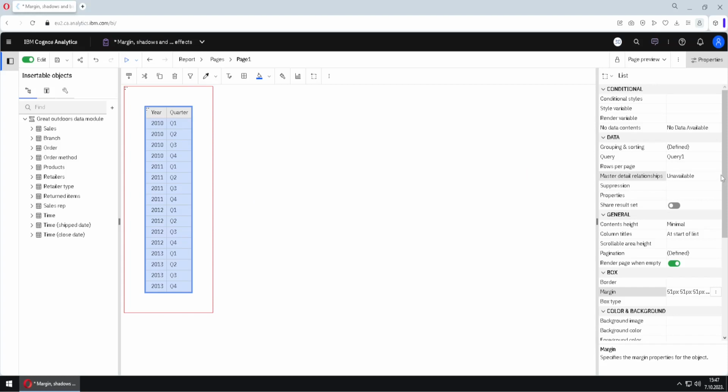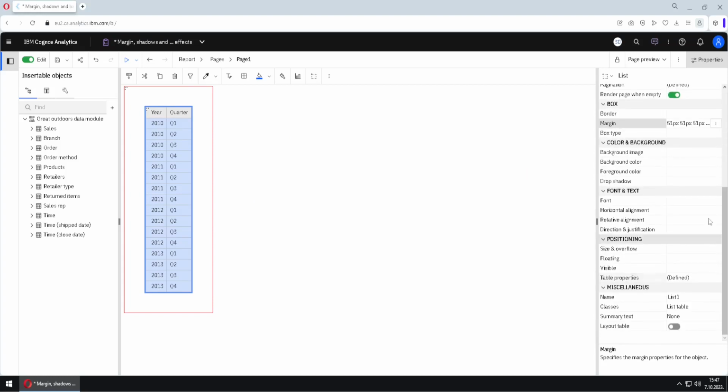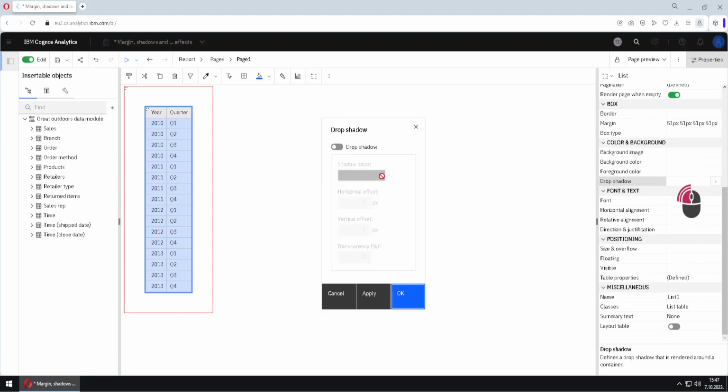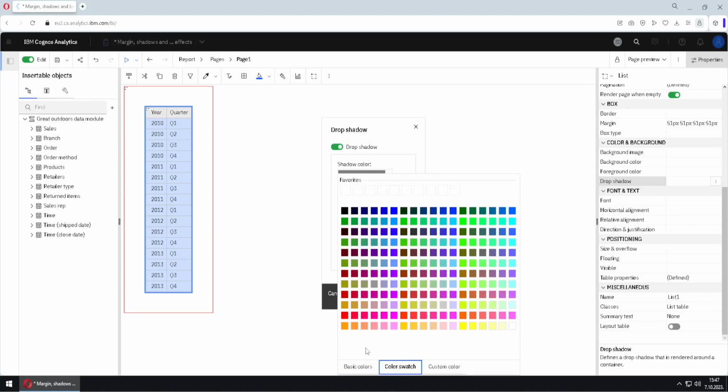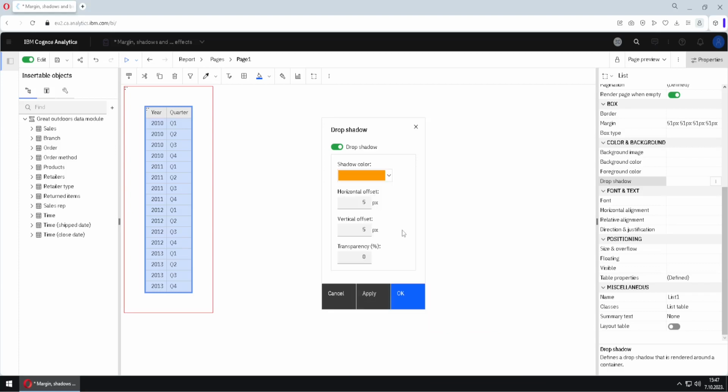Next property that we will explain is property drop shadow. Here we can see our property. I will double click here and we will get this dialog. I will enable our property. I will change the color. I will click here and I will jump to this other tab and I will select this orange color.